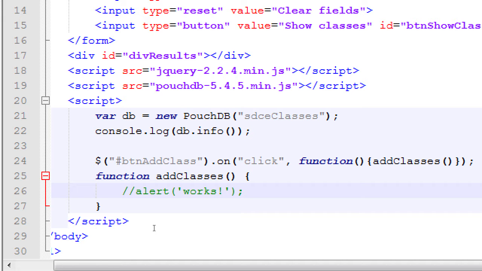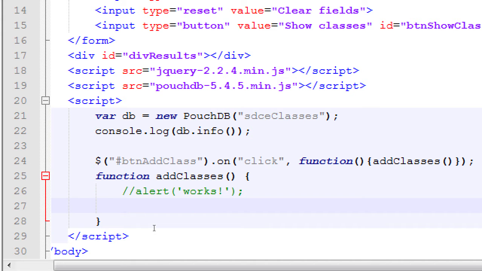Okay, so what I want to do is retrieve the values that the person has entered into those boxes. We will create variables to store those. These are variables whose scope is just this function. These variables that we'll create will only be used within this function. We can't use them elsewhere. We could, but we just need them in this function at this point.